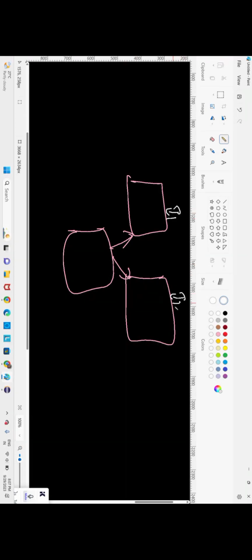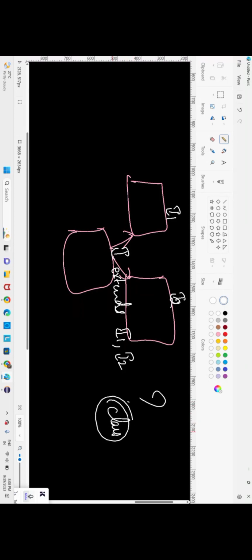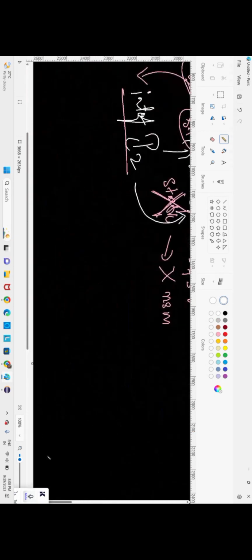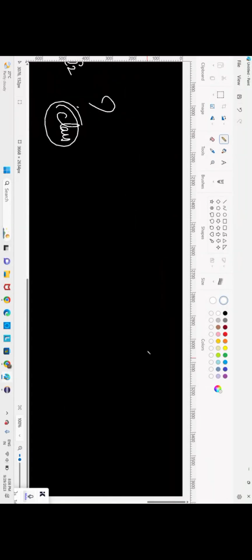So interface I extends I1, I2, and like this you can have a diamond problem. So who will give implementation for this interface? Only a class. For an abstract class or for an interface, only a class can give implementation.